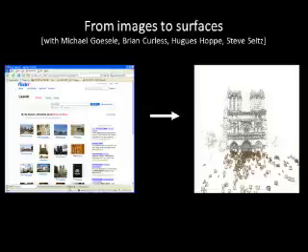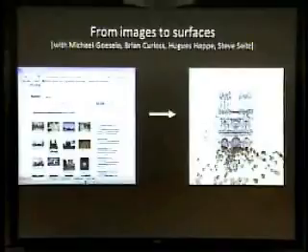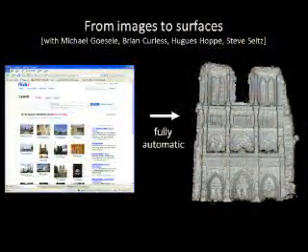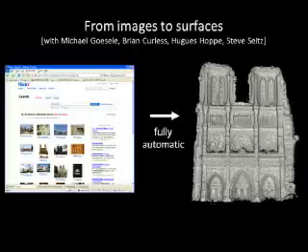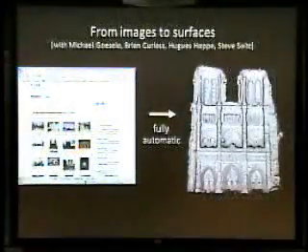So now I'm going to switch gears and talk about another project, which is joint work with collaborators at University of Washington, including Brian Curless and Steve Seitz, and at MSR, Hugues Hoppe, but mainly worked on by Michael Goesele, who is a postdoc at UW, who's going to be a faculty member at Darmstadt in the fall. The goal of this project is to go from these very sparse geometry representations that I've been showing you, these sparse point clouds, to actually dense 3D surfaces, such as this example of the facade of the Notre Dame Cathedral. We want to do that fully automatically, again from these images that we find on the internet.